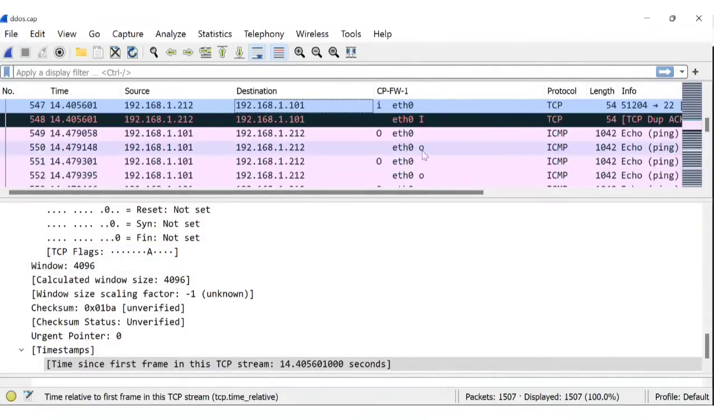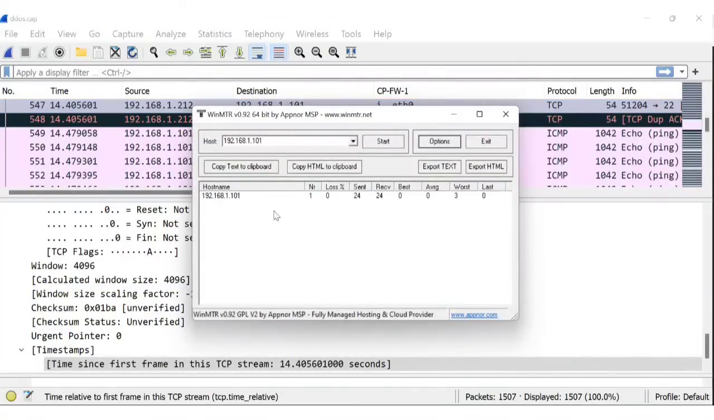But based on your understanding you should know that, okay, I am seeing these four things, that means the communication is happening. And also we are witnessing the same thing: if you start this, the packet ping is happening, that means everything is smooth there.